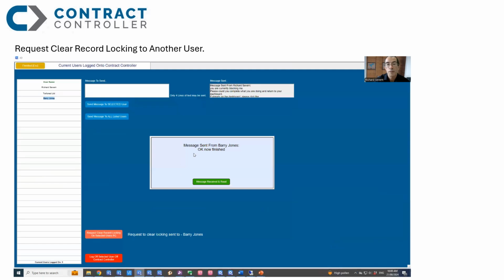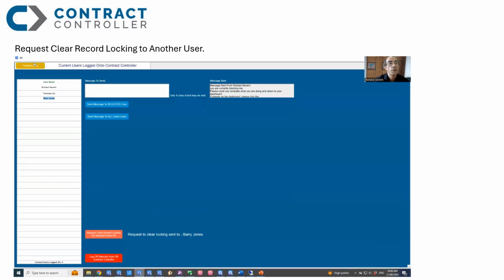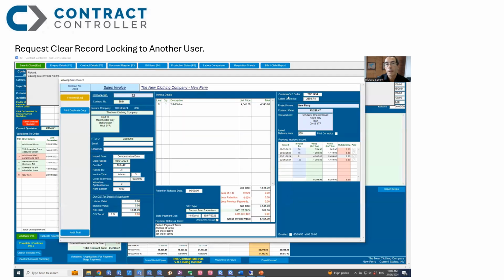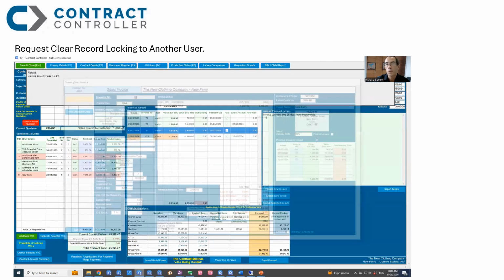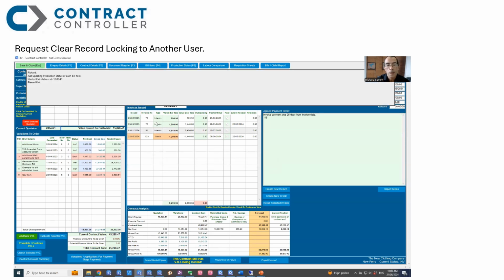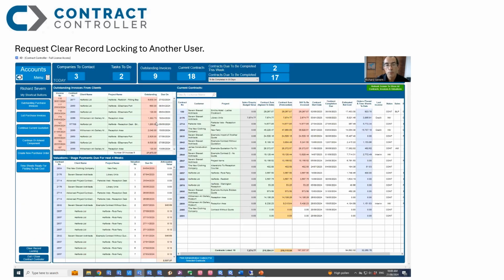Richard will then get the message saying, message sent by James. Okay, now finished. So I can then come out of there and I can now click on 2804. And I now have access to the record to do whatever I want with that. So you can't actually clear another user from a record remotely. You can only request them to come out of the record.